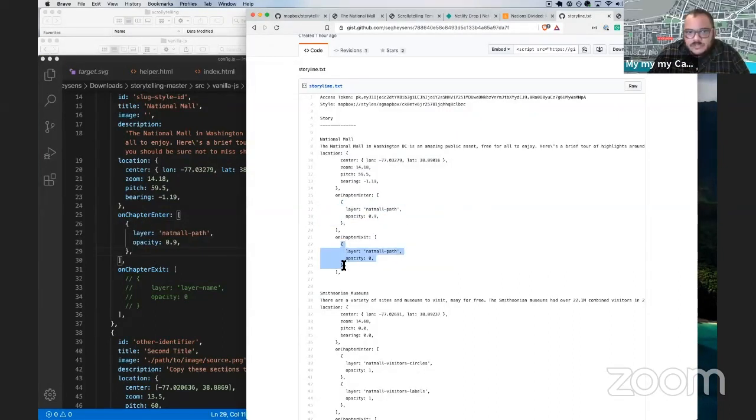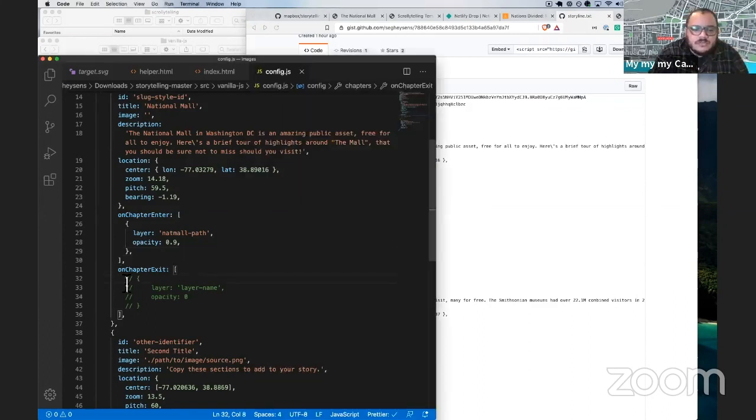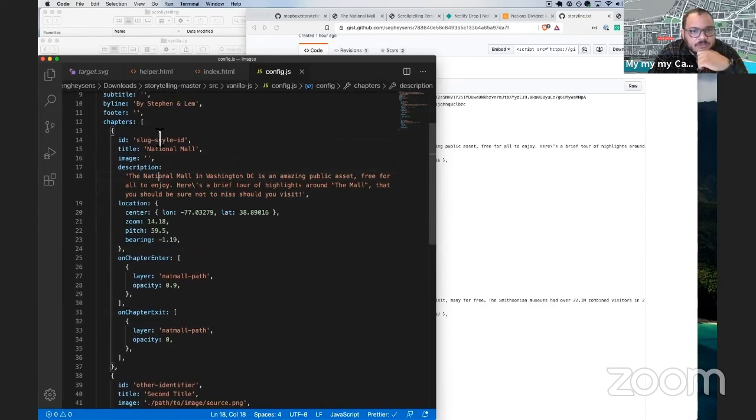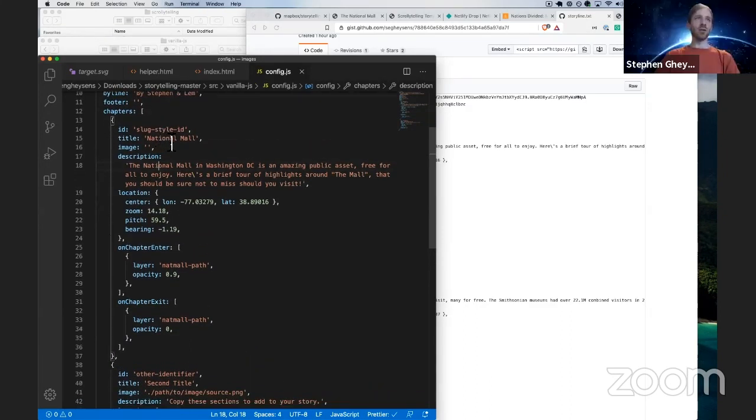And Stephen, while you're doing that, for every chapter, we do need to set the location and the pitch and all that information, correct? Yeah, so they're the same from chapter to chapter. Right. So technically there are only, I think, 2 pieces of information you have to set every chapter. You have to set the location because the camera needs to know how to view the map. And you need a unique ID.